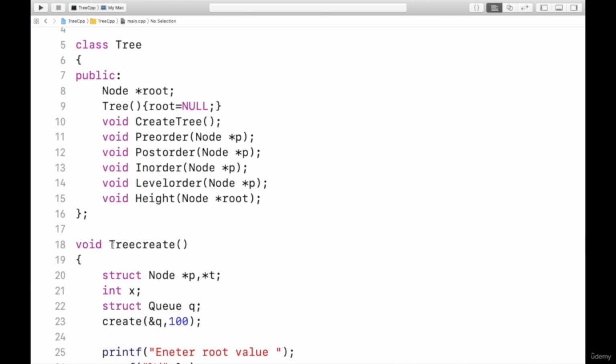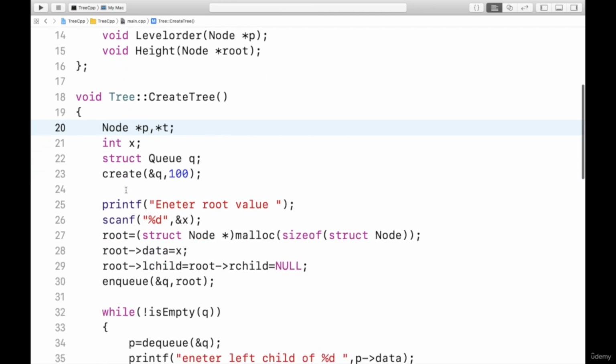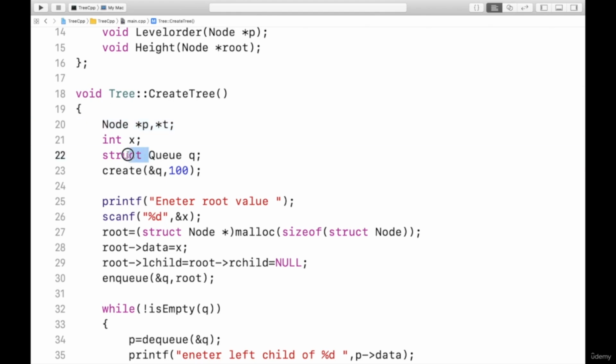This is the tree create function. Actually I am calling it create a tree. Okay, I'll change the name. This is inside the tree class and this is the create tree function. Then inside, this is not a structure node, so just a node. I need temporary pointers. Then Q, already a class is available, so I have to create an object of Q. So yes, the Q object will be created.